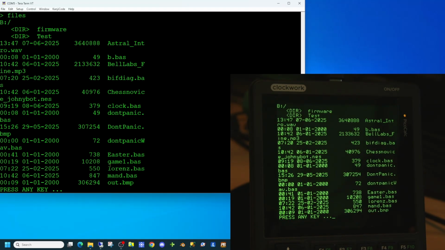However, if you want to save it to one of the storage areas, the A drive or the B drive, we can do this quite easily by using the save command. Like so. And this should now have saved it to our B drive. So if we do our files once more, and there is our game1.bas file saved to the B drive.